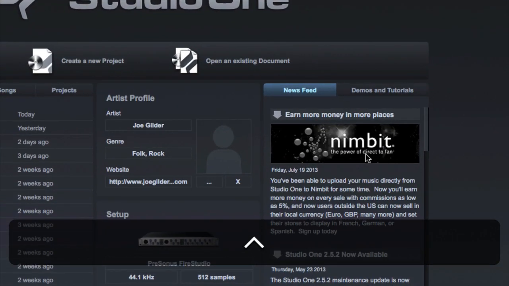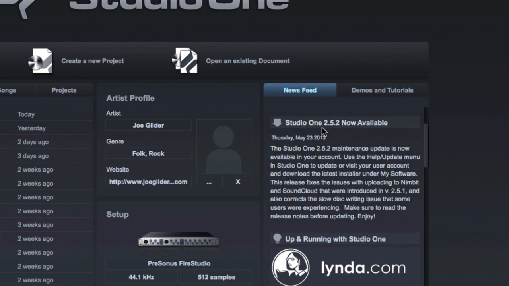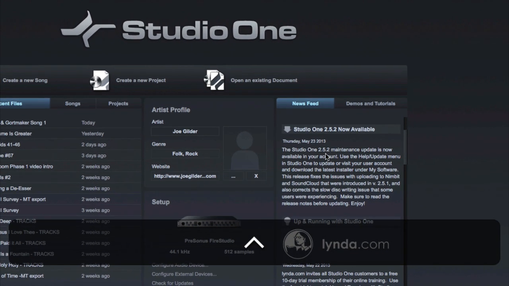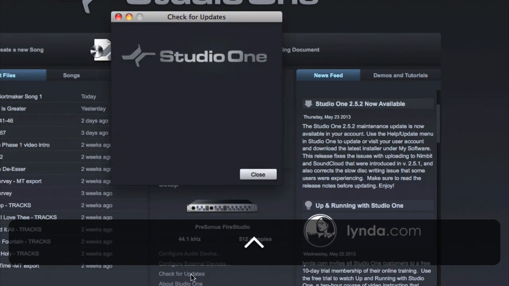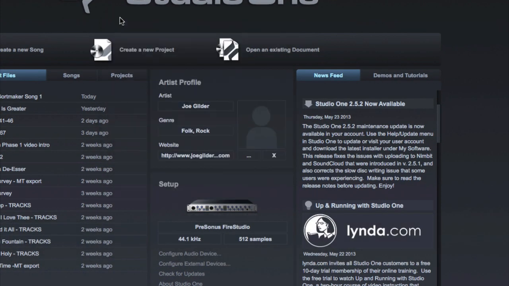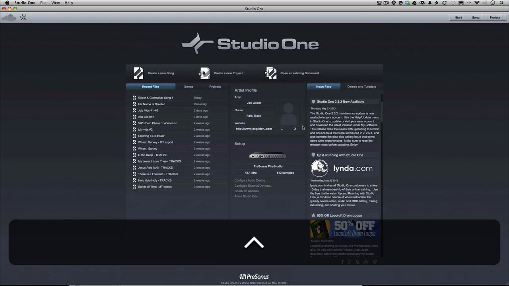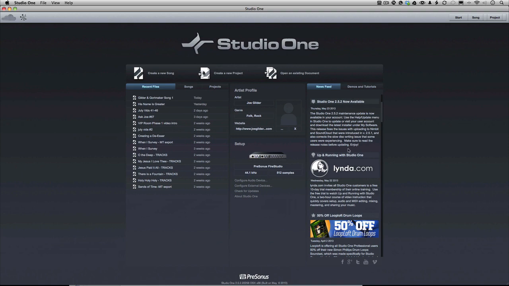Now over here, this is actually pretty cool. This is a news feed, which is super helpful. For example, back in May when a new version of Studio One came out, this had a little pop-up that let me know. So when I fired up Studio One, I saw, oh, hey, there's a new version. Great, let me come down here, click check for update, and it said, hey, there's a new version that you need to download and update. Boom. Super simple. I don't have to go check out the PreSonus website every once in a while to see if there's an update. It's right there letting me know.